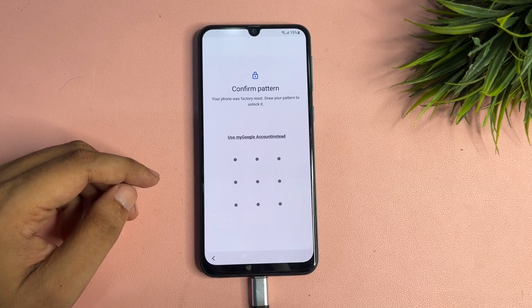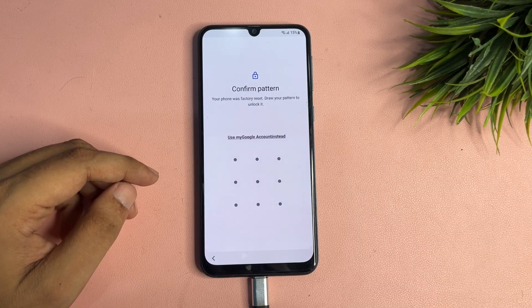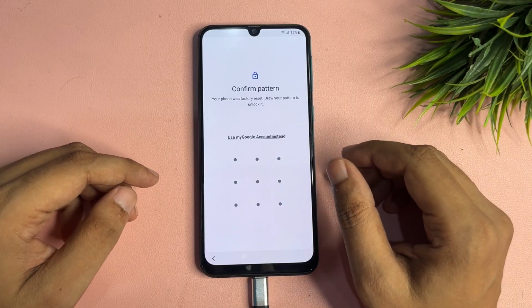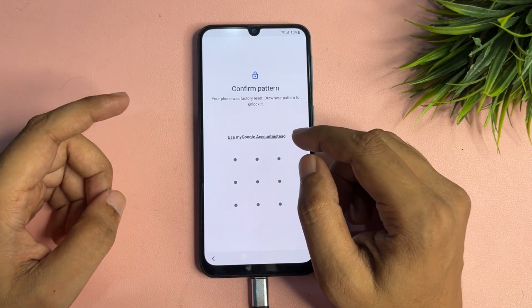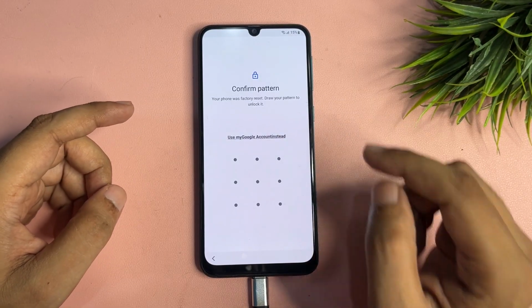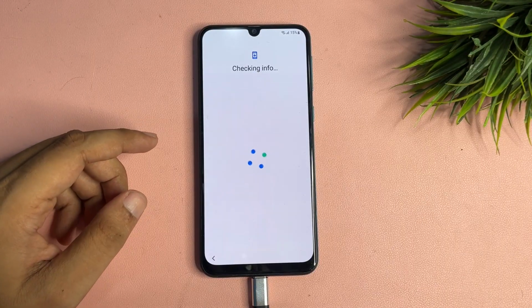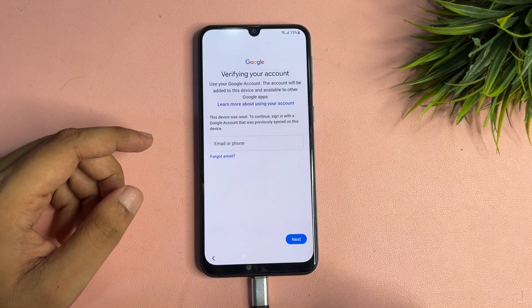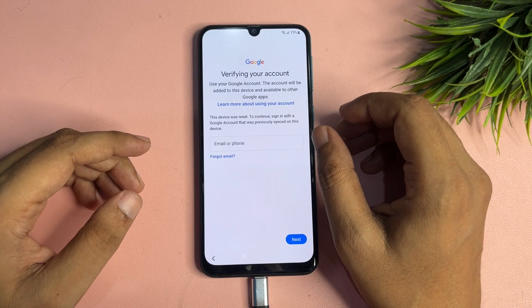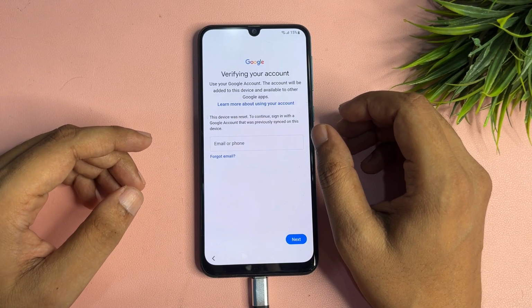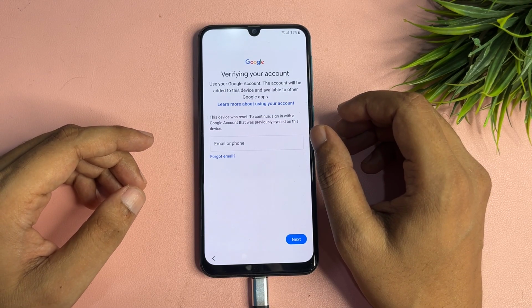So you can see after the hard reset, it's again asking for your pin, pattern and password lock, but you will get an option that shows here, use my Google account instead. You have to tap on this option. So it will reach this page where you will see Google verifying your account.